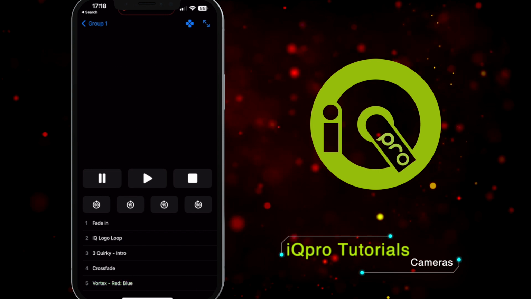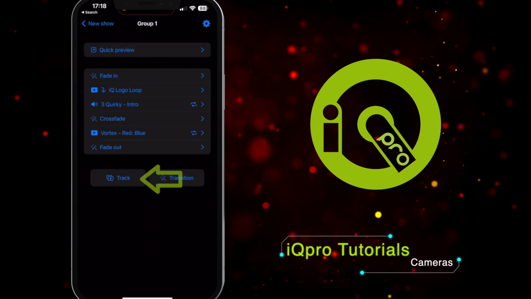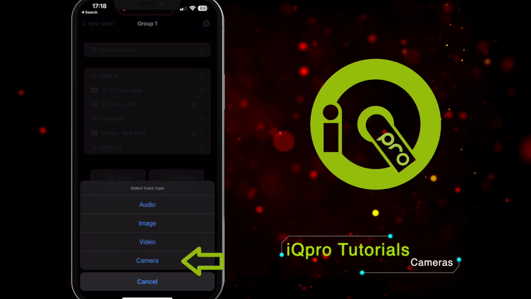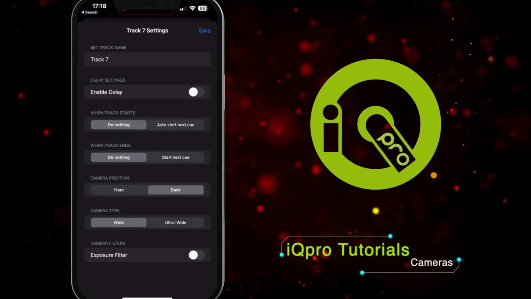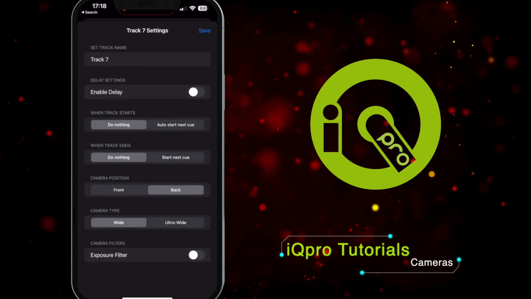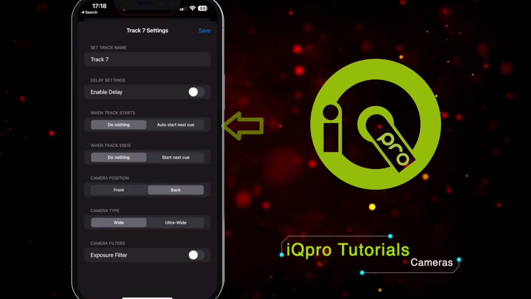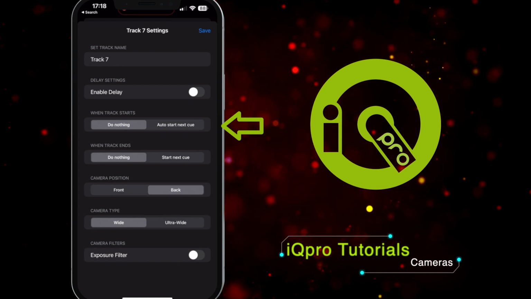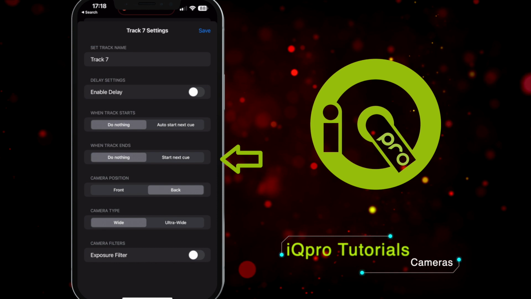So the next thing I'm going to do is add a camera. So here we go. Under the tracks, we have the option of audio, image, video, and here is the camera. Now here on the camera, you can see we have similar settings that we would have on any of the media. We can choose when the camera track starts, whether it wants to start the next cue, when it ends. Here we've got the position of the camera.